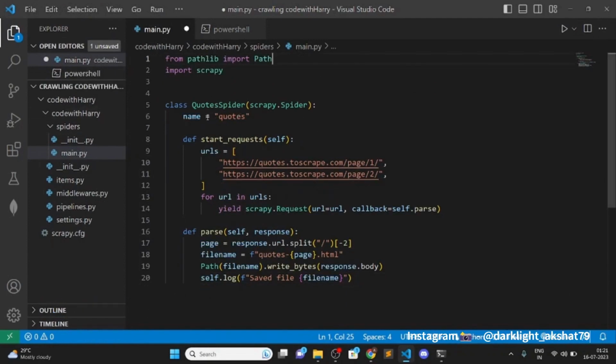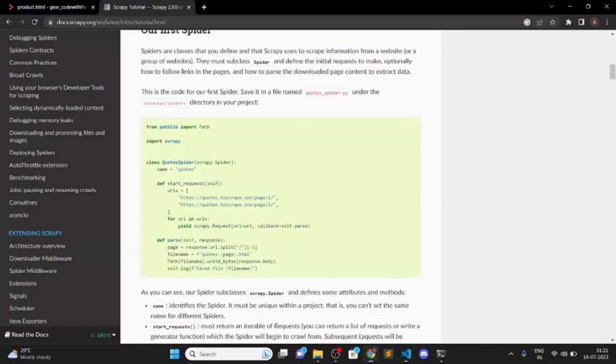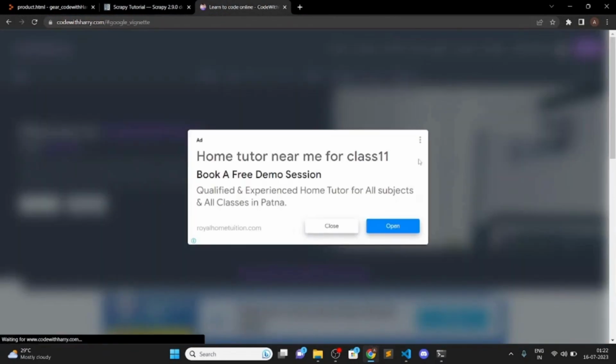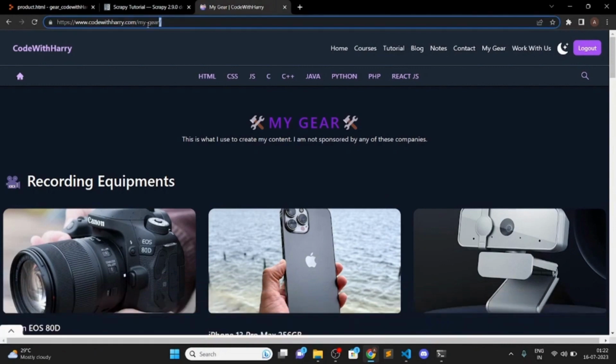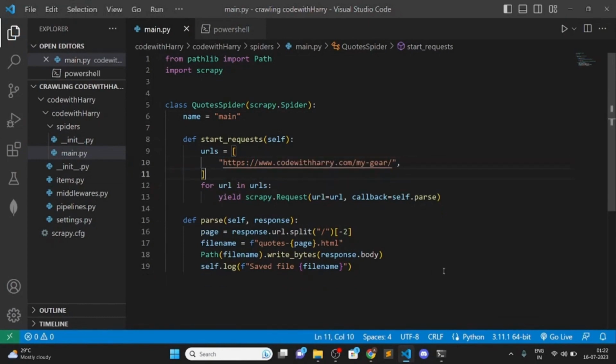So if you see, okay, there is name equal to quotes. In name, you have to give the name of the spider you've created. So I've named main.py, so I'm giving the name here. And then what URL you want to scrape. So let's go to the URL we want to scrape, which is from Code with Harry's website. I want to scrape his My Gear section, or whatever you say that is. All right, so this is the URL. So I'm going to copy it. Then I'm going to paste it right here. I'm going to remove this link because I don't want to play with that link.